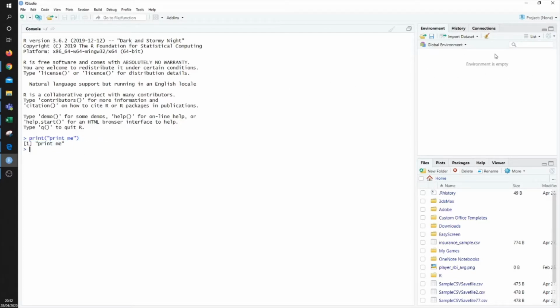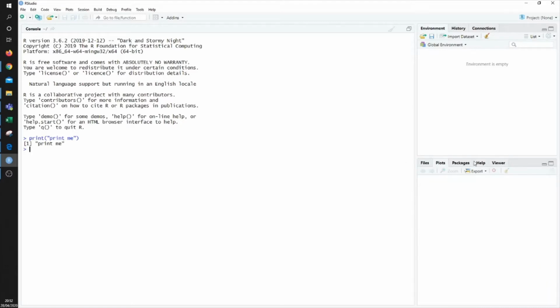On the right hand side you've got the environment where we can load up different sets of data, which we're going to be doing throughout this. In the bottom right hand corner you've got your file systems, and you've also got plots, packages, help and different viewers. The plots are for different graphs and things, but we'll get into that in a lot more detail when we go through it.